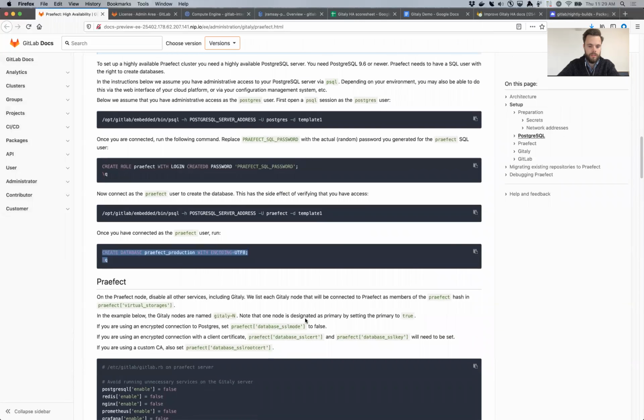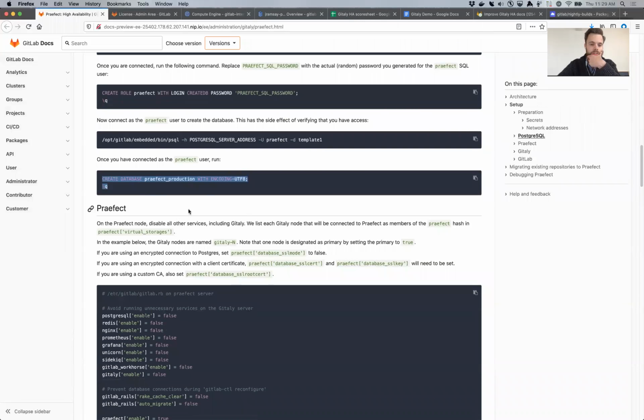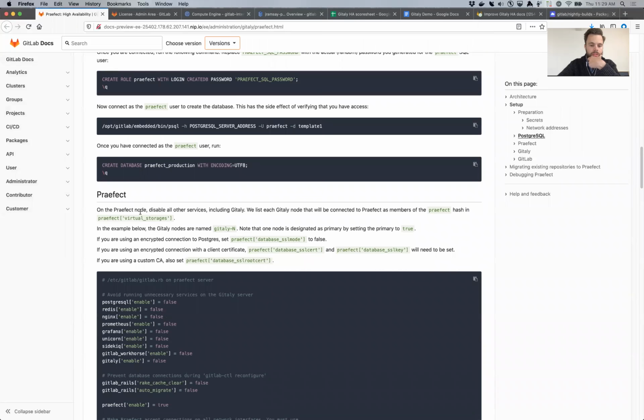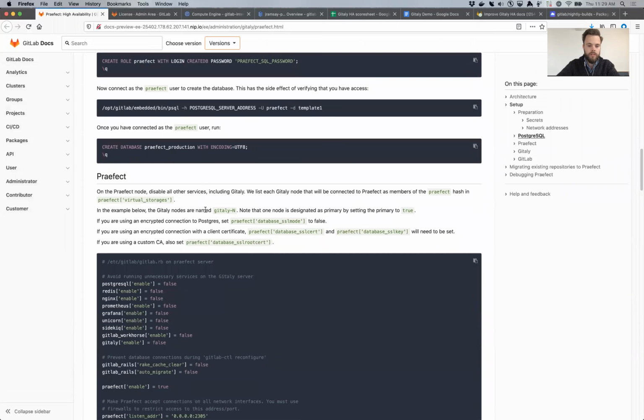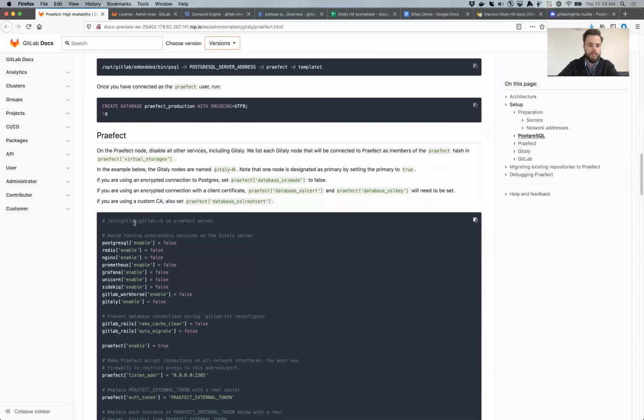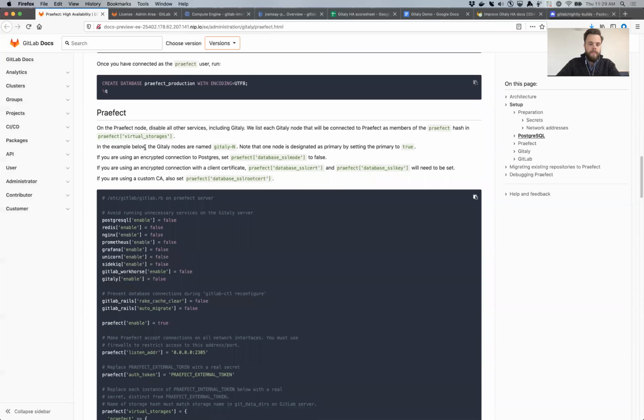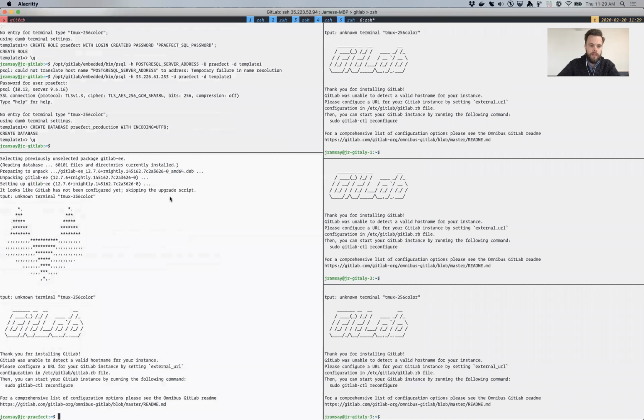All right. It'd be nice to have some sort of conclusion to those docs. On the prefect node, disable all other services, including Gitaly. Okay, this is all about how the connection is secured. I don't think we're doing any of that in this demo. All right, that's the application server.